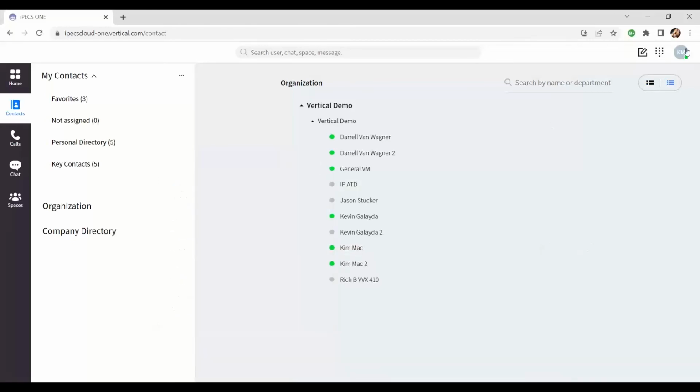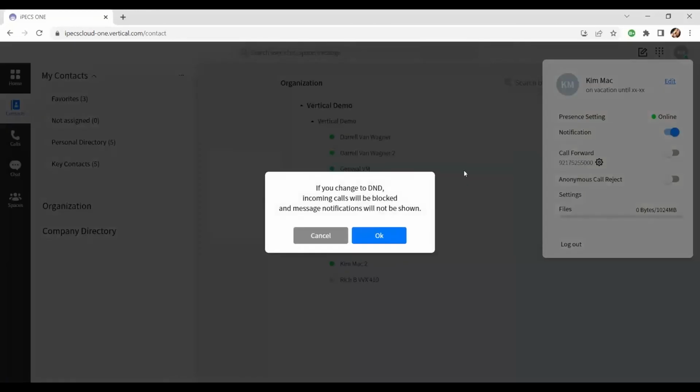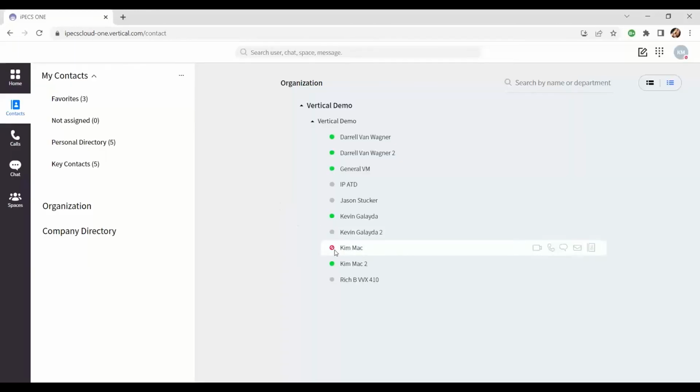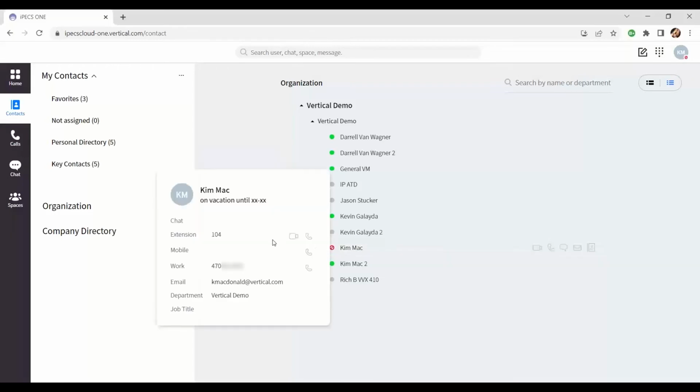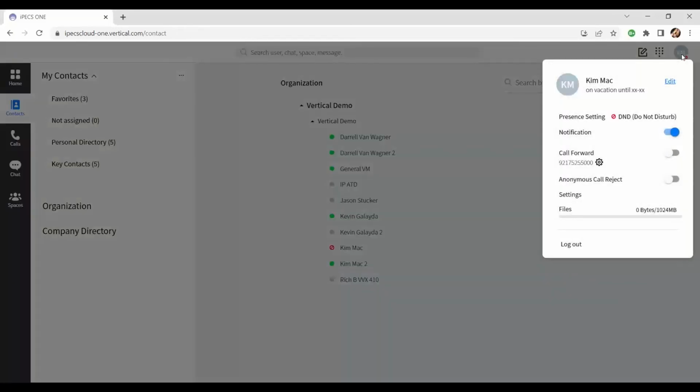So let's say I have my Do Not Disturb turned on, and somebody's got a call that they want to try and send to me. So they click on my extension. Why am I on Do Not Disturb? Oh, I'm on vacation until this particular date. So they would know that they could send that call to somebody else, put it to voicemail, whatever, but they know what my status is. Go ahead and go back in here.